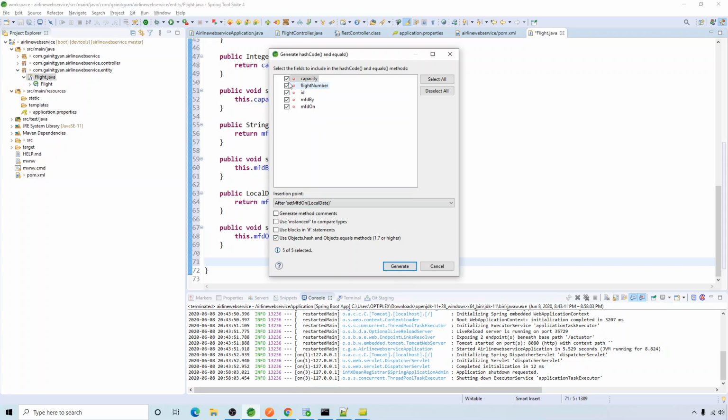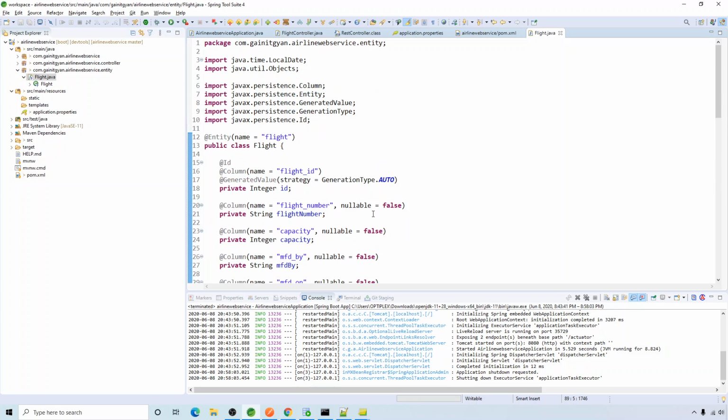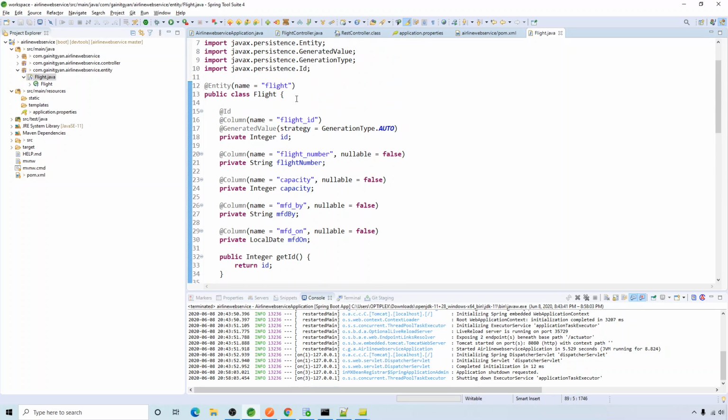I don't want all of it because I know that ID is going to be unique, so ID is enough for me. Okay, so I'll just say generate. Perfect. So that's it. We have our table ready, and we have defined all the columns.